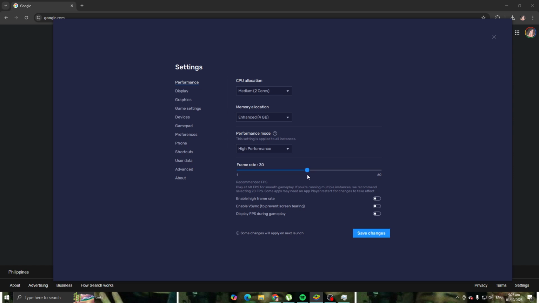30 FPS and enhanced standard. Core is pretty medium, that's enough. Don't make it a little high or a little low. But if you're running a lower PC, then just go low.